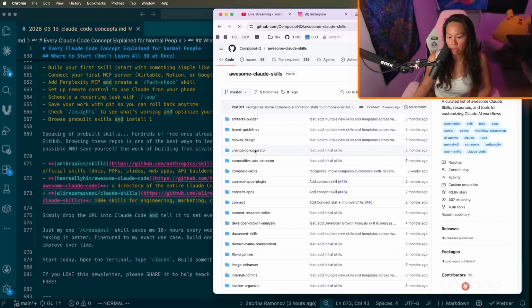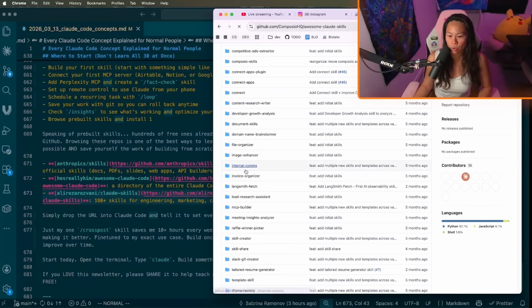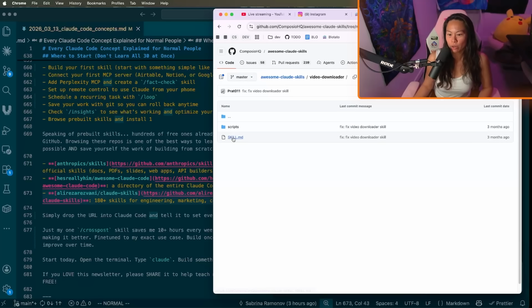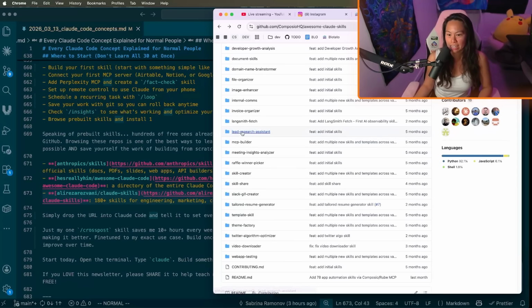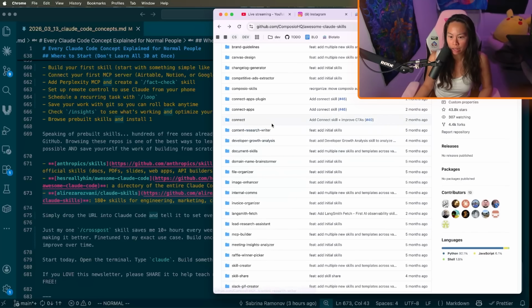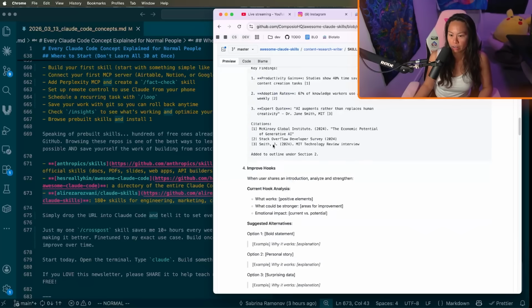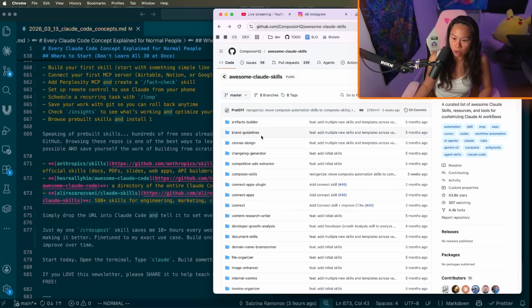So this is probably the one I recommend a lot of people start with. It has a lot of different skills just organized by what you're trying to do. Even something as simple as downloading a video, it has a skill which will call this script to download a YouTube video. It's just really handy skills and utilities. Enhance images, organize your files, all content related skills. Like this is a content research writer, right? Boom, super detailed. So this is a really nice one just to browse people's skills.